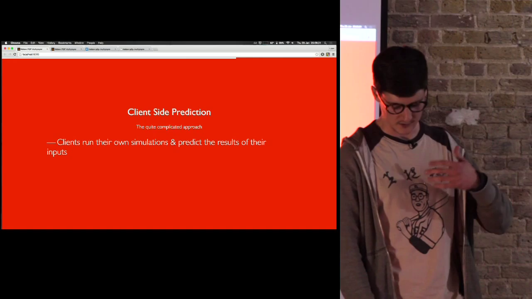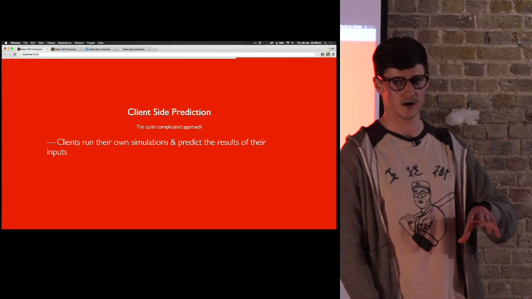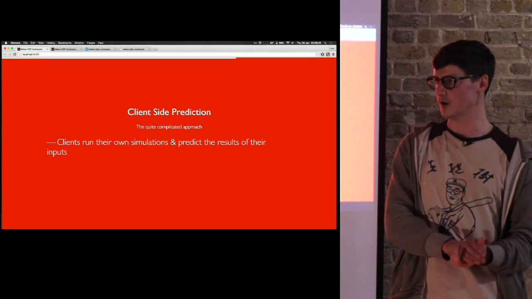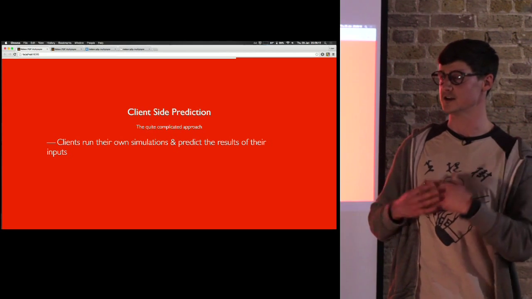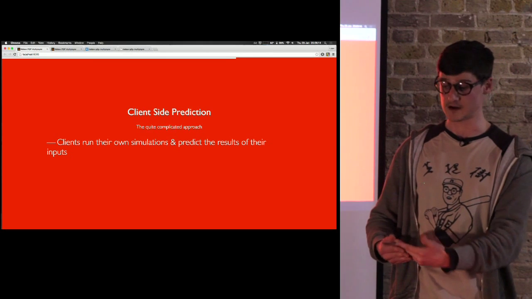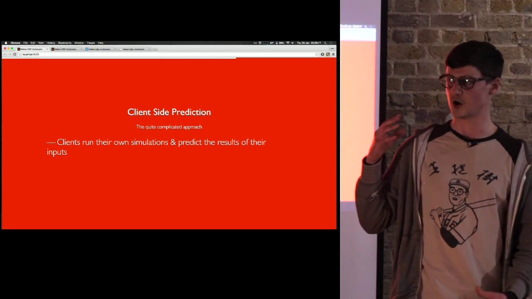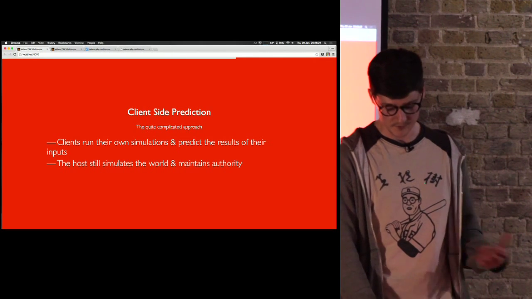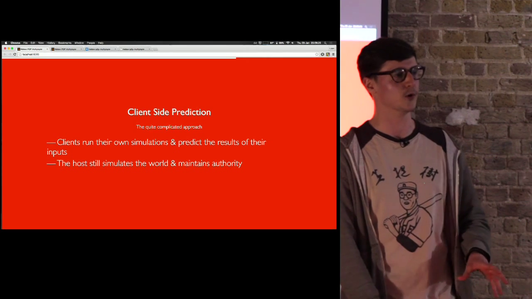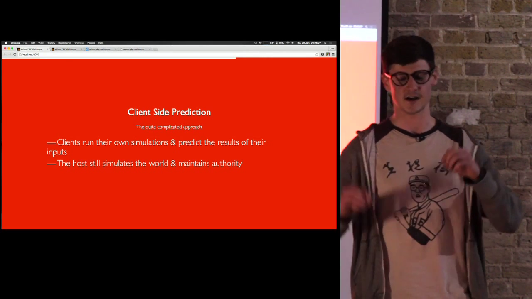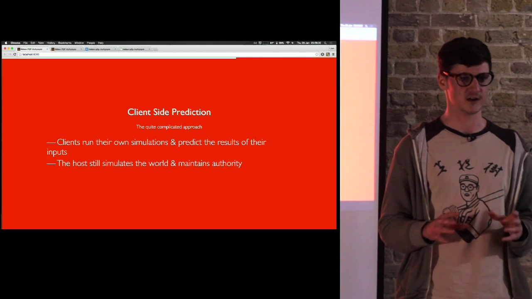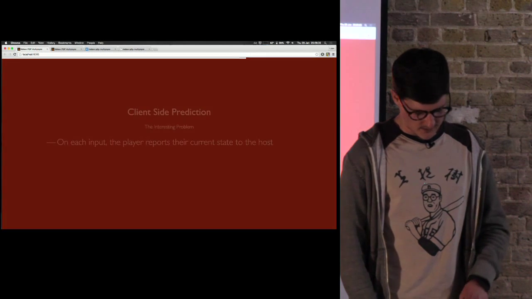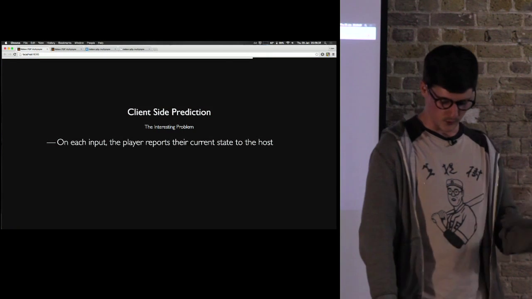So what we do is we have to run the physics on every client. And then we can send snapshots much less frequently. But every client is basically predicting what's going to happen in response to their inputs, and then being told by the host if what they think is wrong. So the host simulates the world and maintains authority, and that's super important. The host always has the one true reality, and where there are disagreements, the host just basically goes, nope, you're wrong, this is what's actually happening. So yeah, players report their current state to the host.